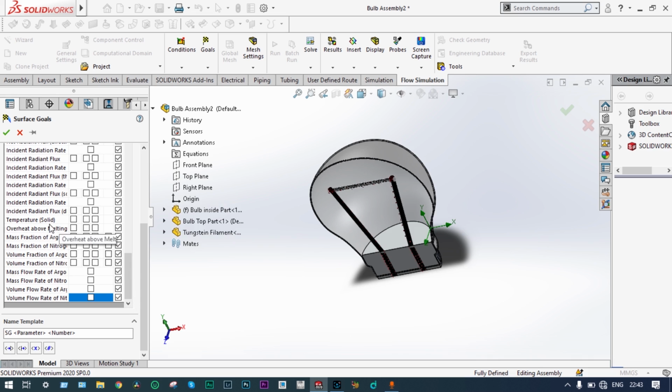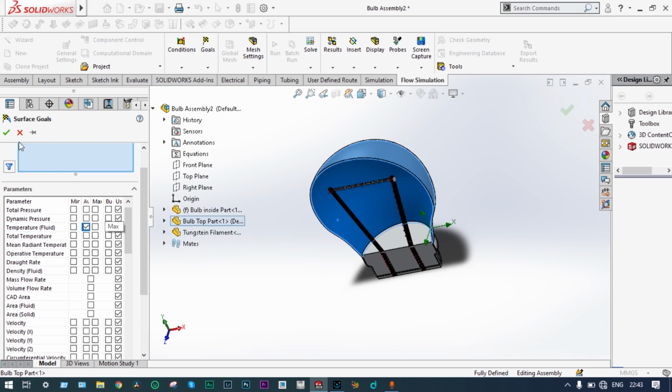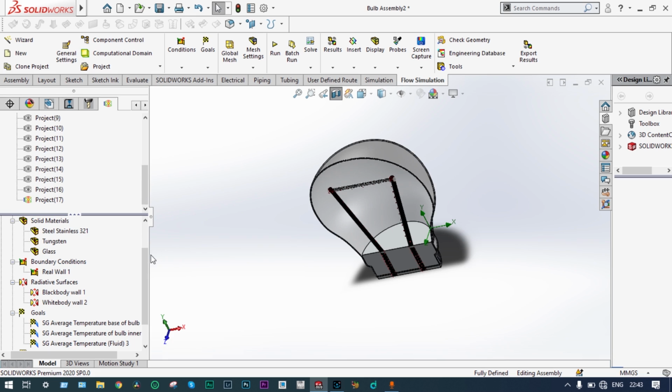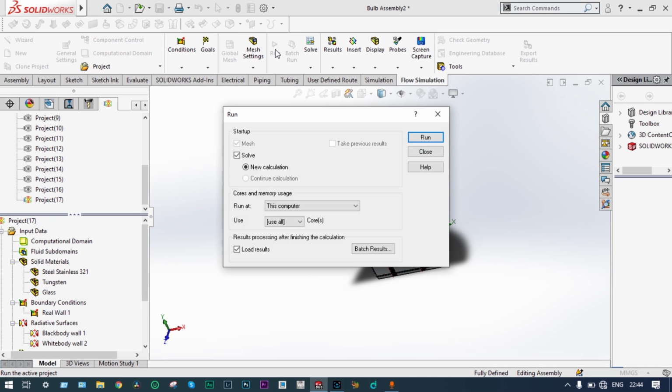It will be the temperature of fluid, the average temperature of fluid inside this bulb, that we want to see. Green check. So all the three different goals we have defined. Next we can run this simulation. So let's run it. We can start new calculations.